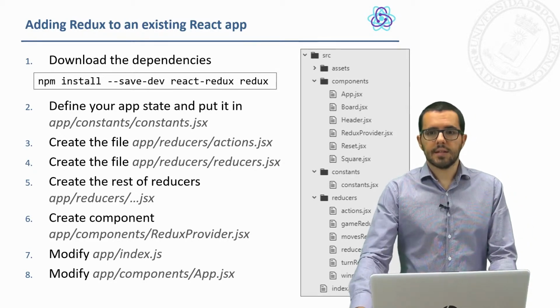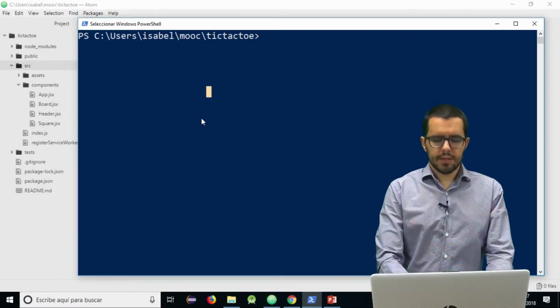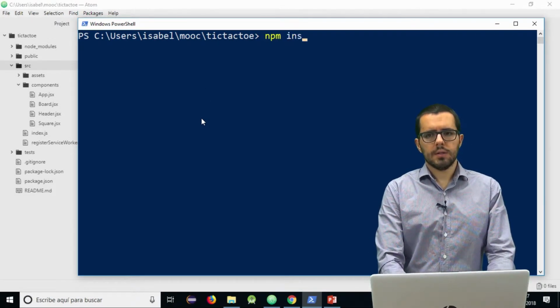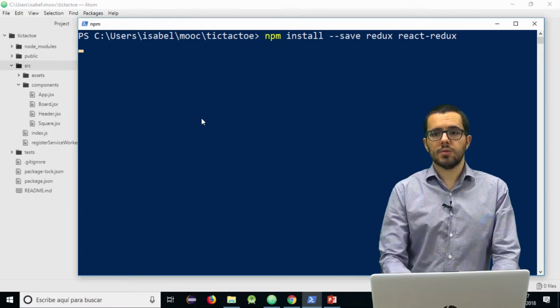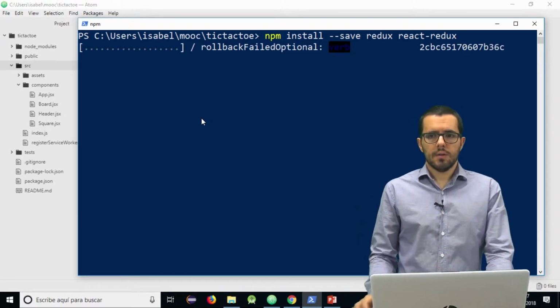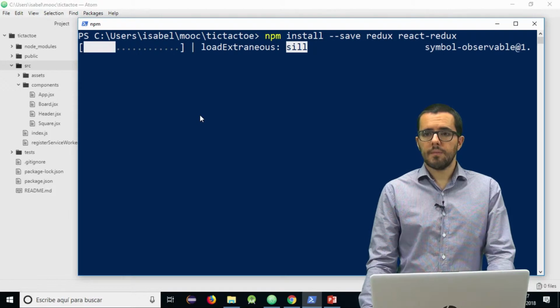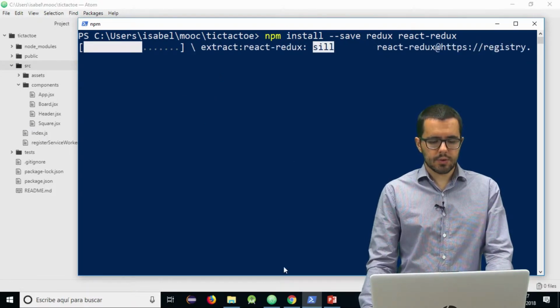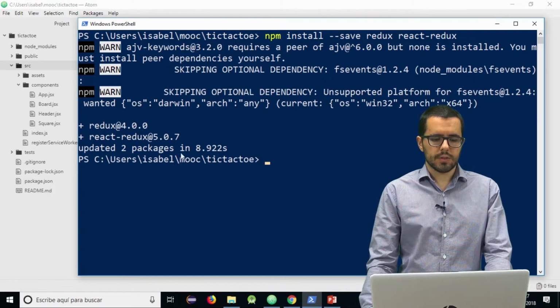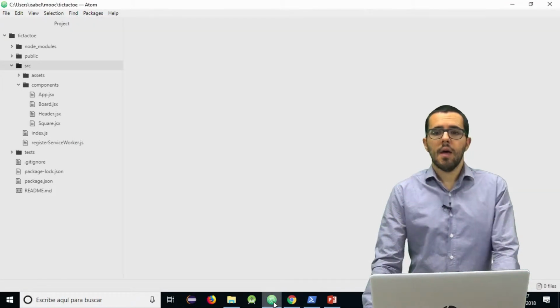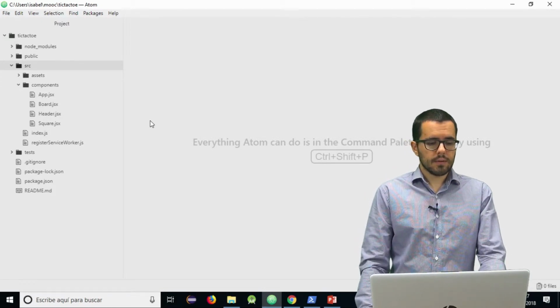Okay, let's start and let's code it. Well, the first thing that we are going to do is install Redux and React Redux and save it into our package.json. Perfect. I leave it there installing, and we are going to continue with the second step. Perfect. It has already installed these versions. Perfect. We are going to then create the structure.